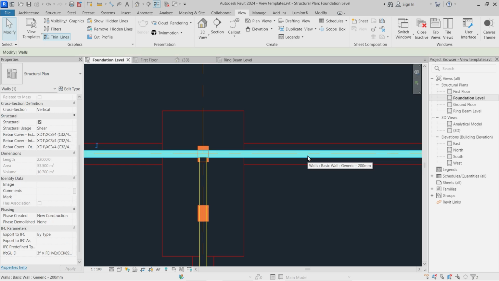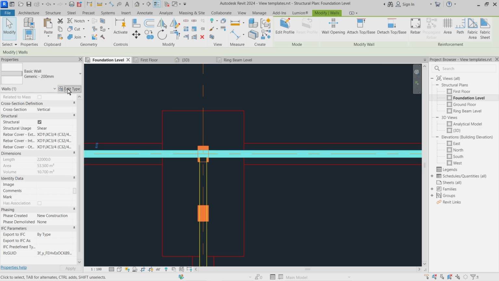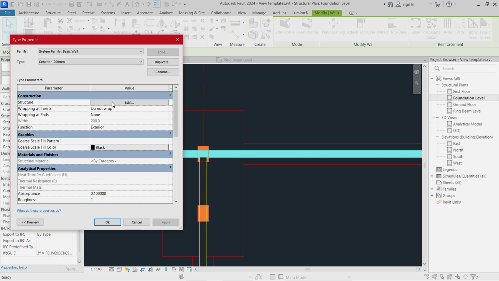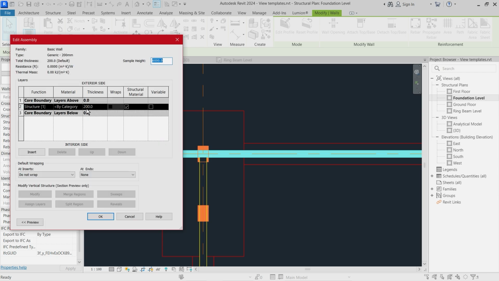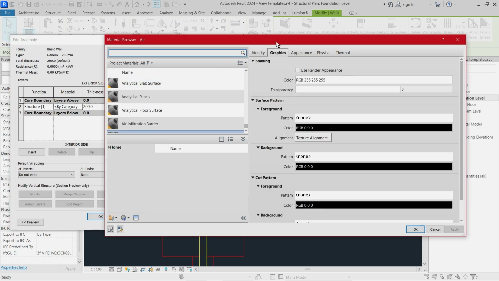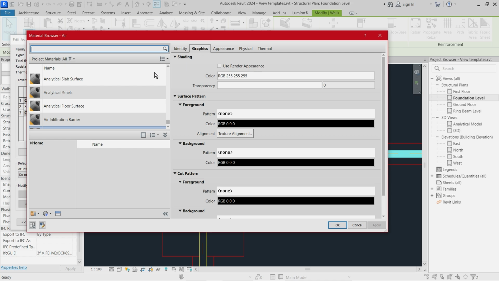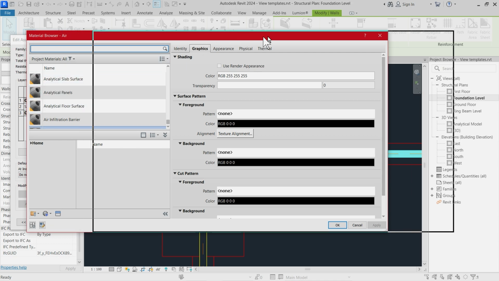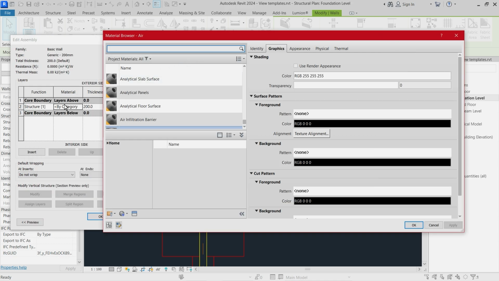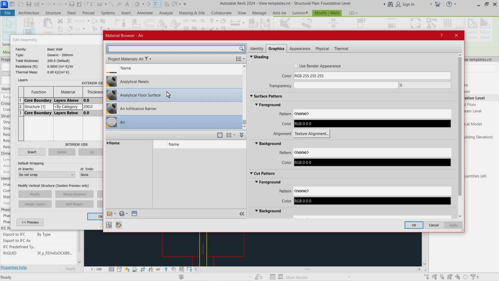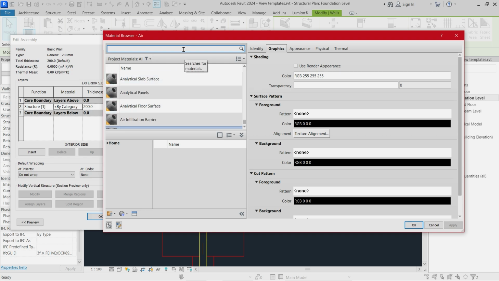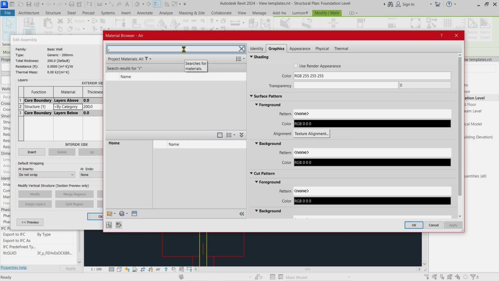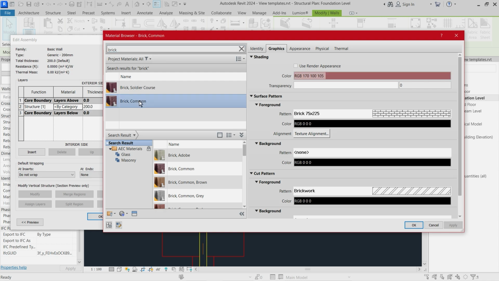If you head over to this wall, come edit type, under structure here, under material, you can see that I've selected these three dots here. It opens the material browser. Then the materials are shown by category. Let me change it to, say, brick. So type here brick. Let me choose this.